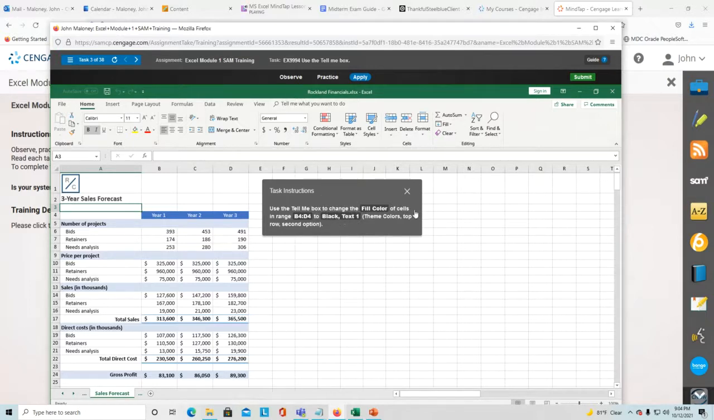To change the fill color of cells in range B4 to D4 to black text 1, theme colors. So theme colors, top row, second option. Now, the way I do this, it's in the font group, right? You see this one here with yellow, that's the fill color. That's the default on fill color. So if we wanted to do it, what I would do is come over here.